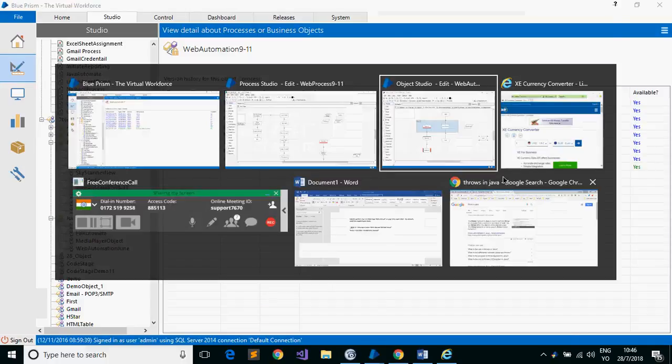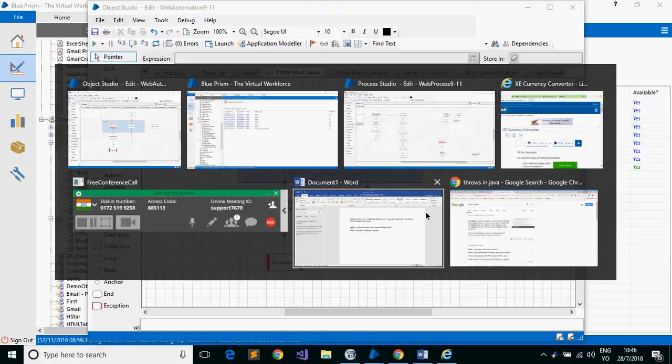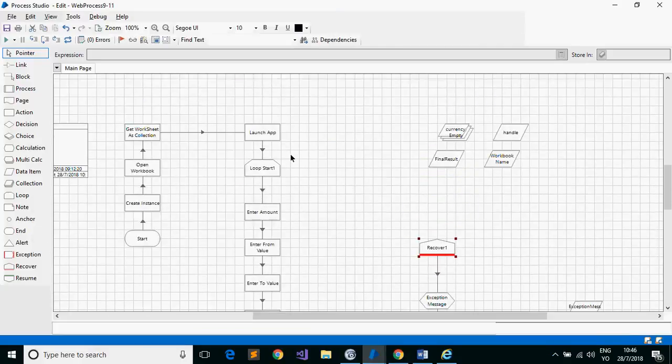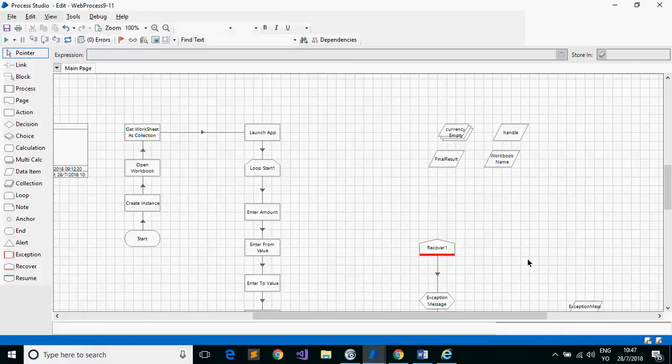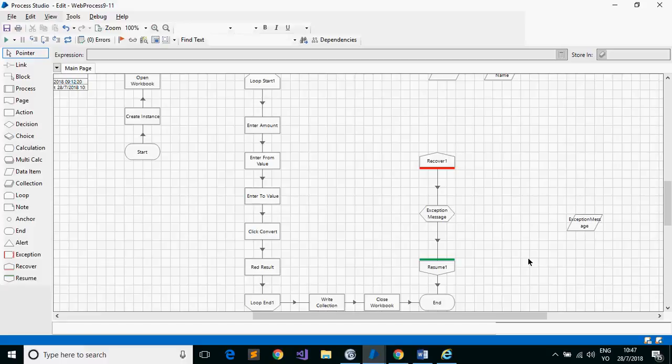So don't go with naming convention. We can name it anything, and even if the name is the same, it doesn't matter because the functionality of this recover stage is to catch any exception that happens here. So it doesn't mean that if this is Recover 1 and this is Recover 1, any exception from here will be confused about which Recover 1 to go to. It is not going to be the case. Got the point? Okay.